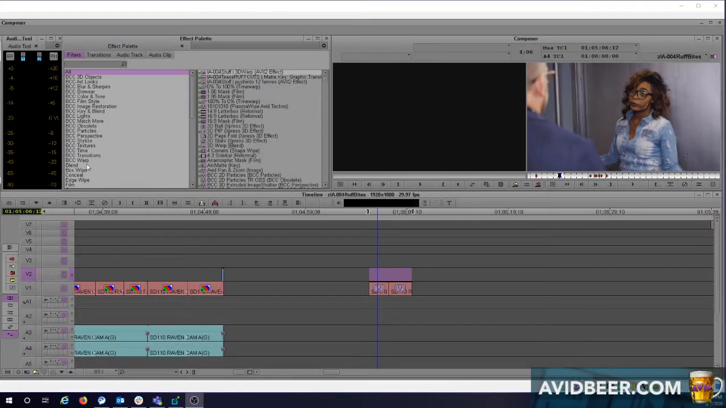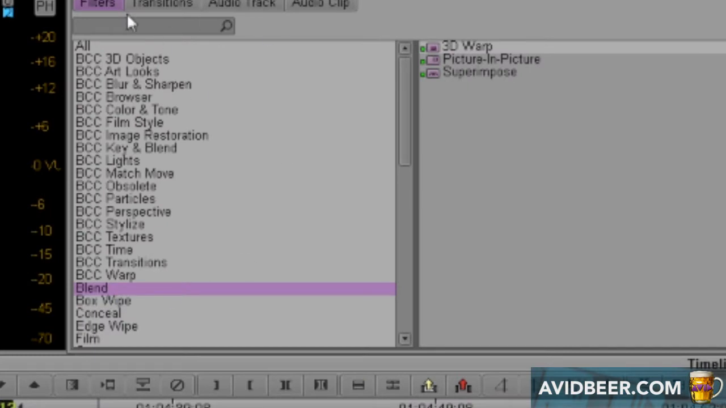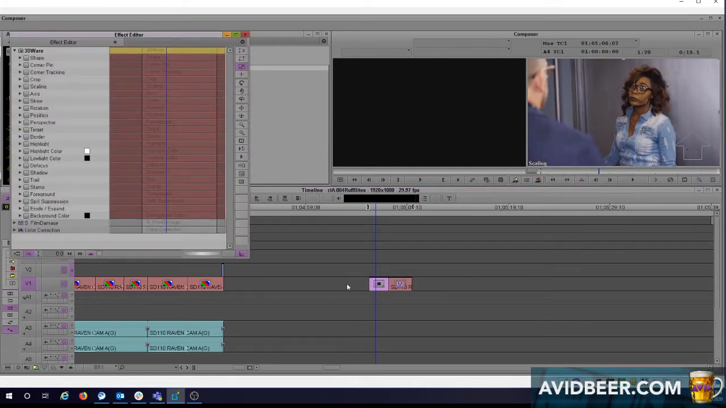All right, so the 3D Warp tool in Avid, you find it in Blend, in your effect palette, in your filters, and then the 3D Warp tool. I already have an effect, I think it's a flickery type of film look, on this shot right here. So what I'm going to do is drag it, holding Alt when I drag it onto this clip, and now I have the 3D Warp effect on this clip.